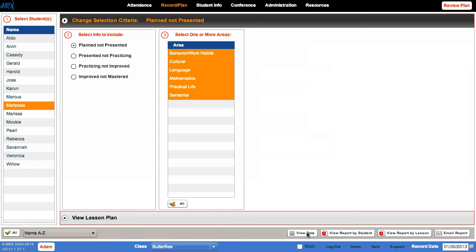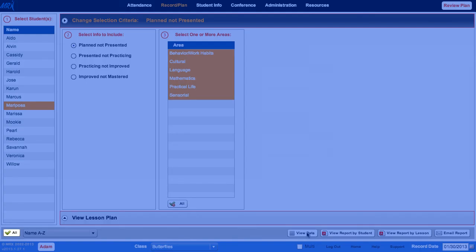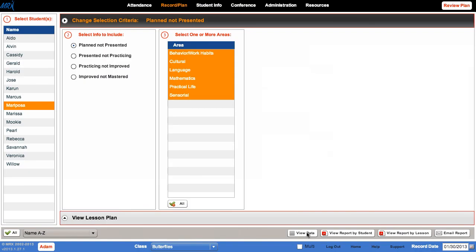To see the presentations that I just planned, follow the numbered steps on the screen. You'll notice the same student is still highlighted from the record progress screen, so I can leave that there or select multiple students or all students with the check icon in the lower left corner. In step 2, I'll leave the criteria as planned but not presented. Therefore, I will see only the information that I have planned but have yet to present, essentially giving me a to-do list of presentations.